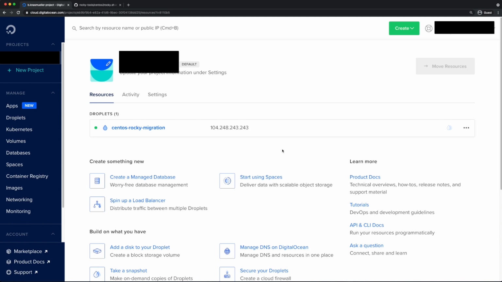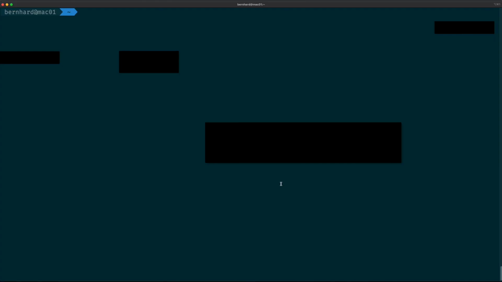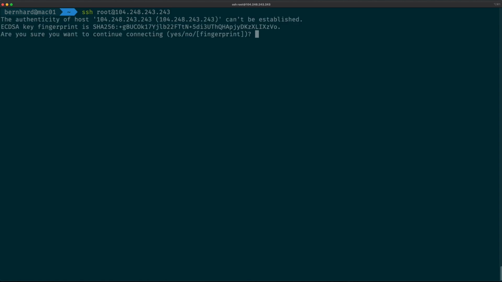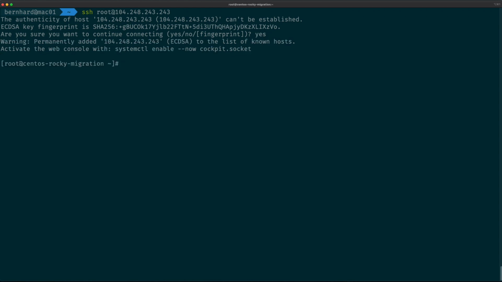So the droplet has been created. I can copy the IP address and switch to the terminal, and I can connect directly via root at that IP address because I have uploaded my SSH key. This is a new droplet, so I accept this fingerprint. And everything worked. We have the host name that has been specified by us previously, and the server is ready.